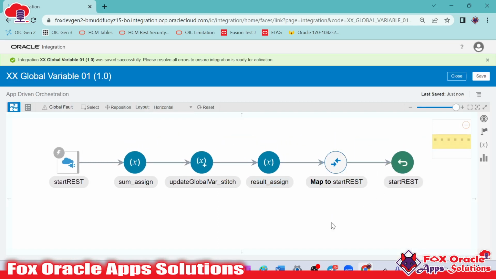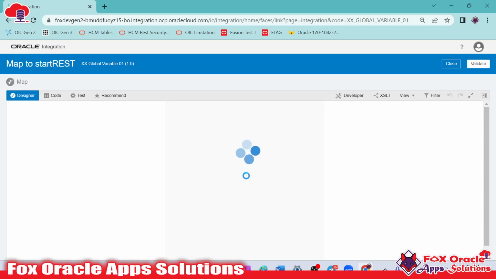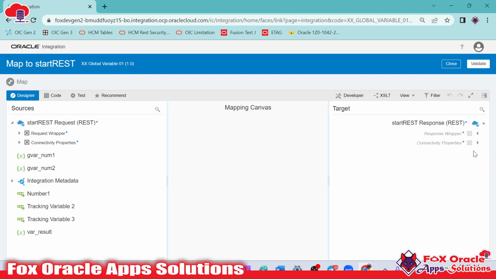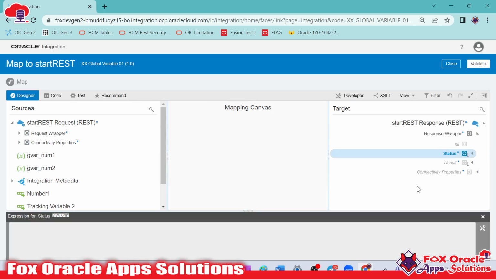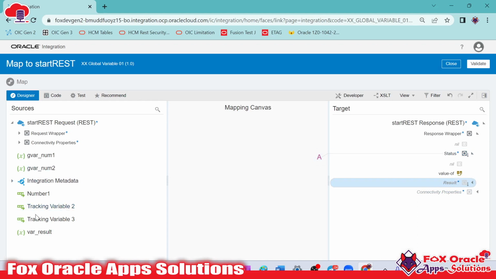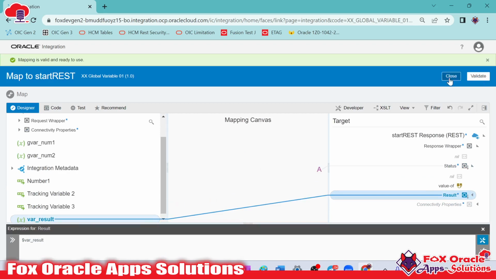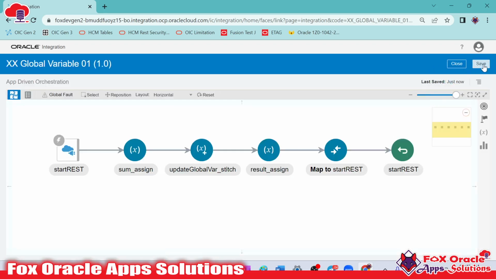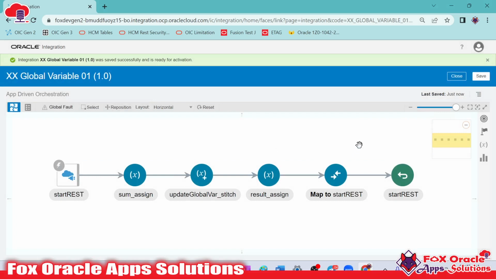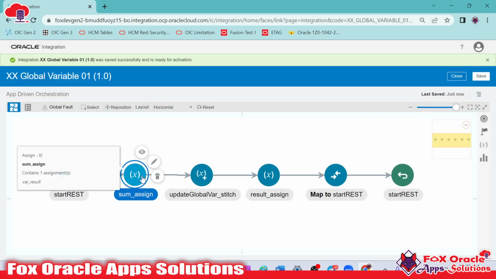Now we have to provide the mapping to integration so that it can return back the response. So here in the response, I will just hard code the status as success. And here in the result, I will map the result variable. Validate and close. Save.